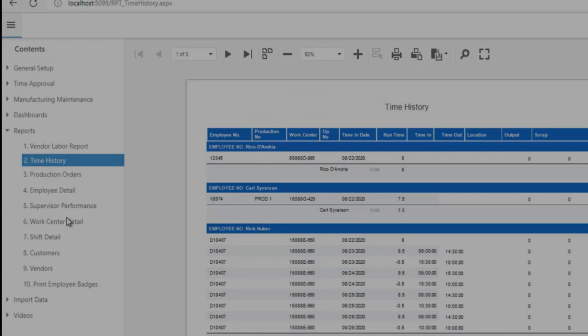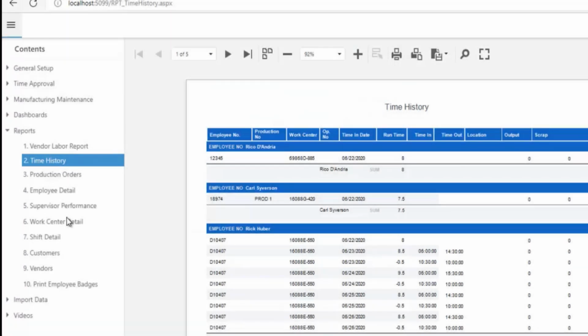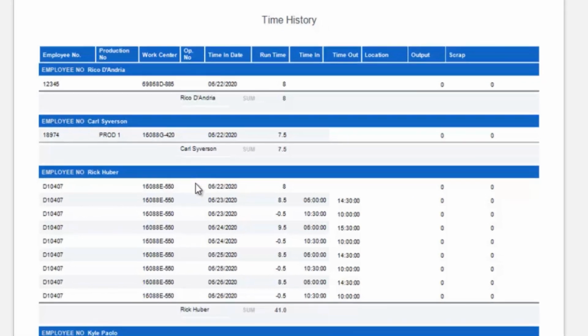There are a number of out-of-the-box reports available to help you manage your labor. This time history report is run for a particular date range. It shows by supervisor each employee that worked for them, the days, the hours they worked, and total hours worked during the date range.